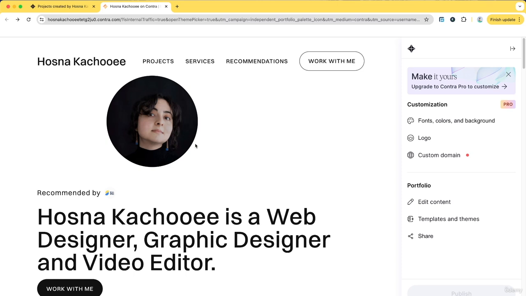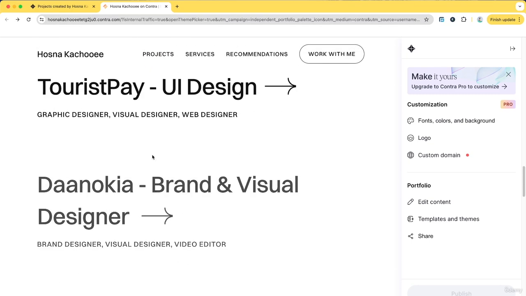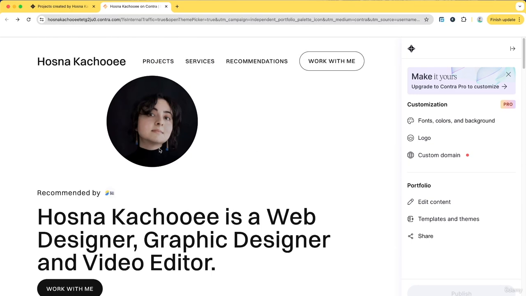Now, I was only able to do the stuff that we saw, but if I want to take it a step further, I would have to buy the Contra Pro that I mentioned earlier. These are the things that you can do. You can change the font, add a logo, and make it a custom domain, because right now it's going to be your username.contra.com. However, you saw that even with the free version, I have a pretty decent portfolio, and I don't really need the Pro version. But you can, of course, go for it if you want.